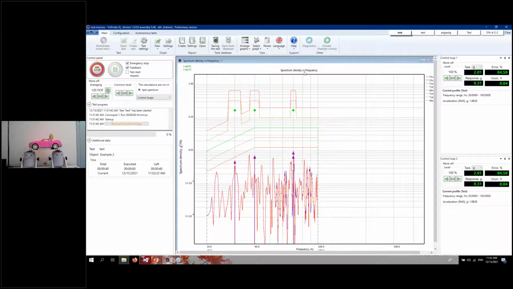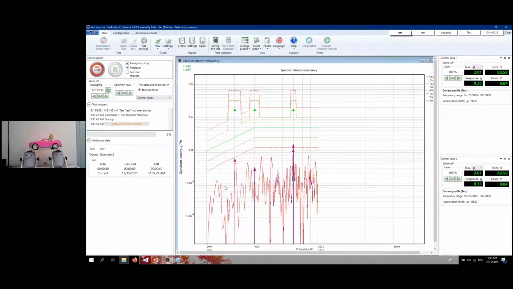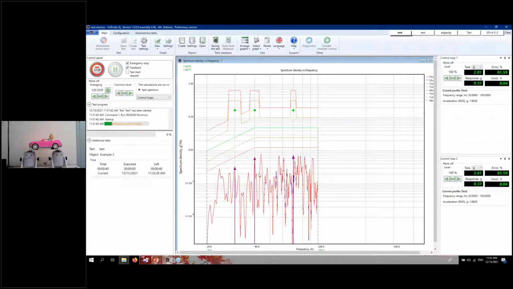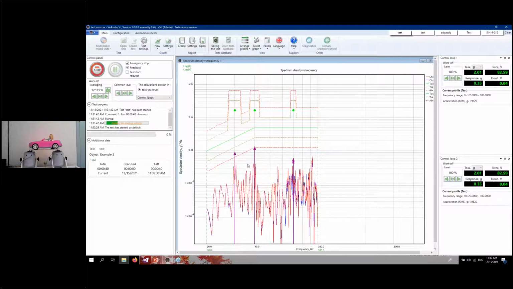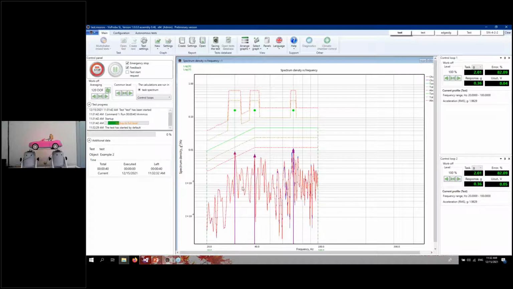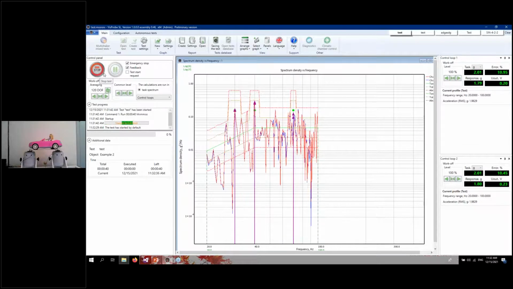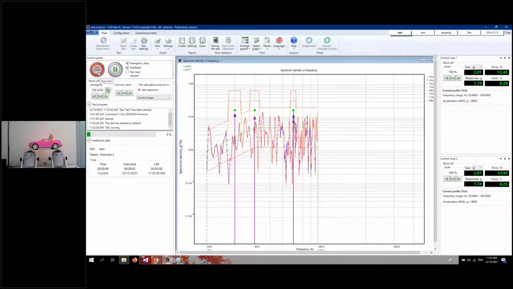Now I can explain this graph. We have a spectrum density versus frequency graph. Here we have our signals, and these arrows show our fixed sines. Here we have 30, 40, and 70 Hertz. And now we're running this test.